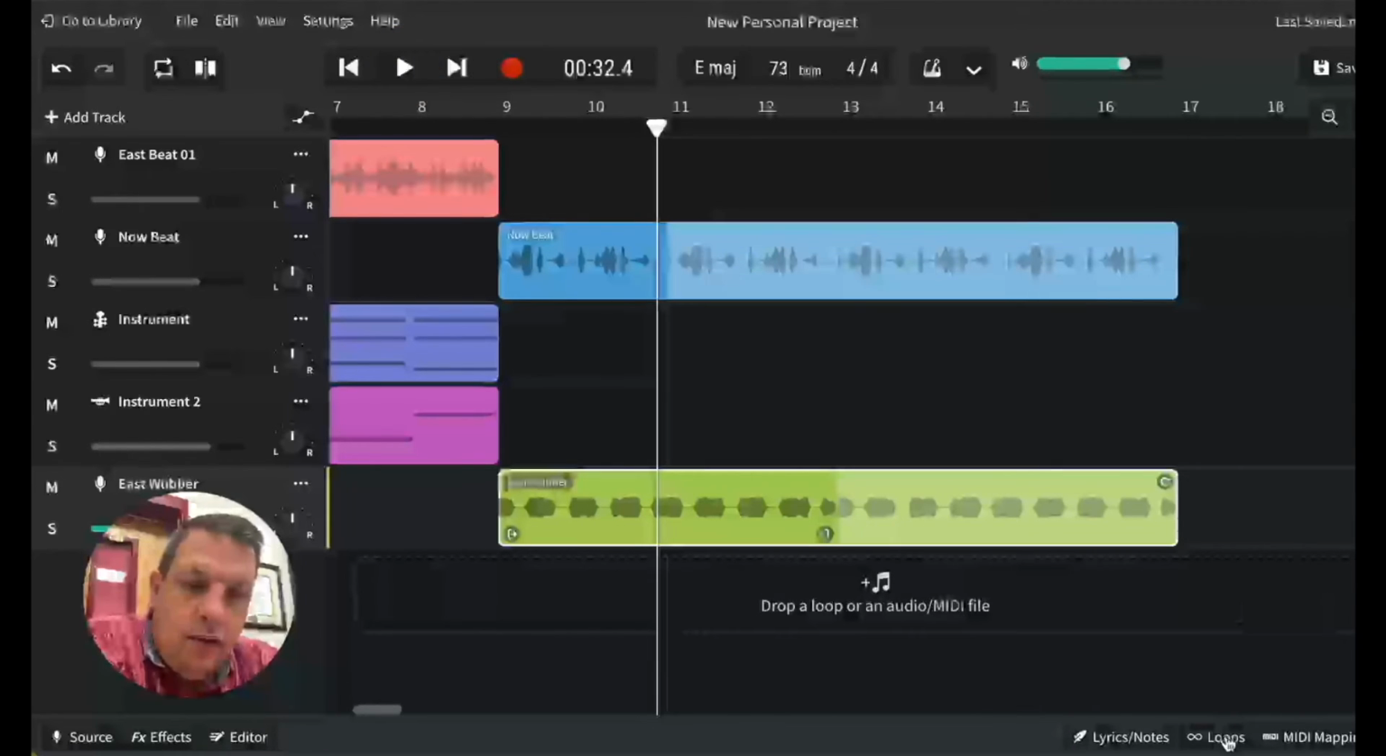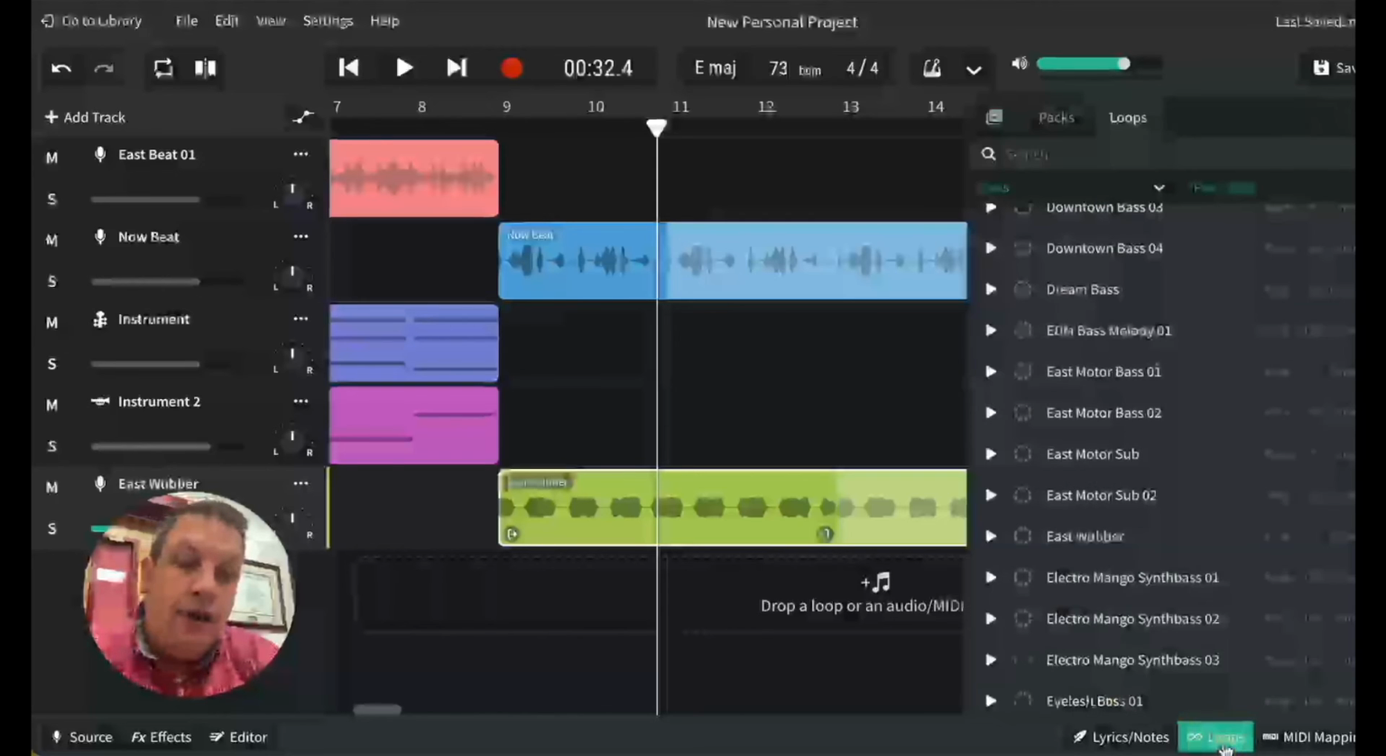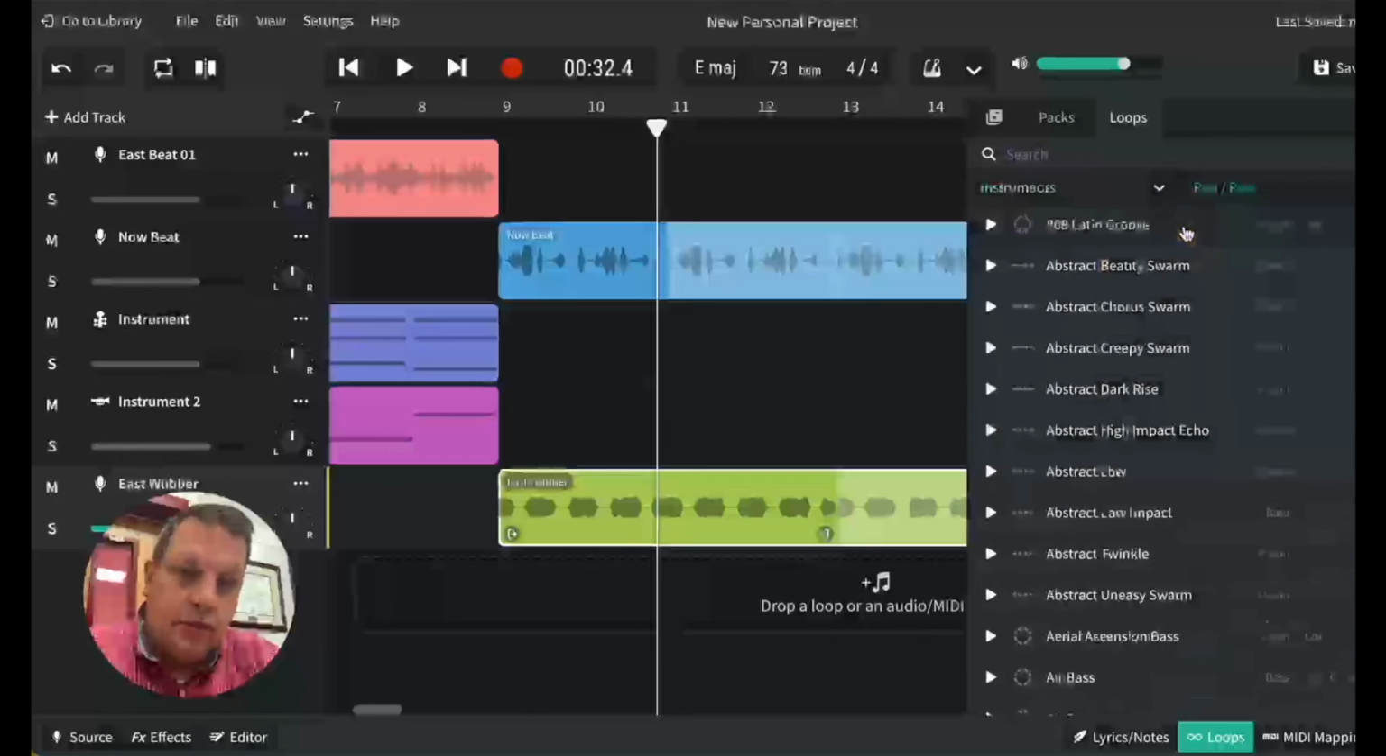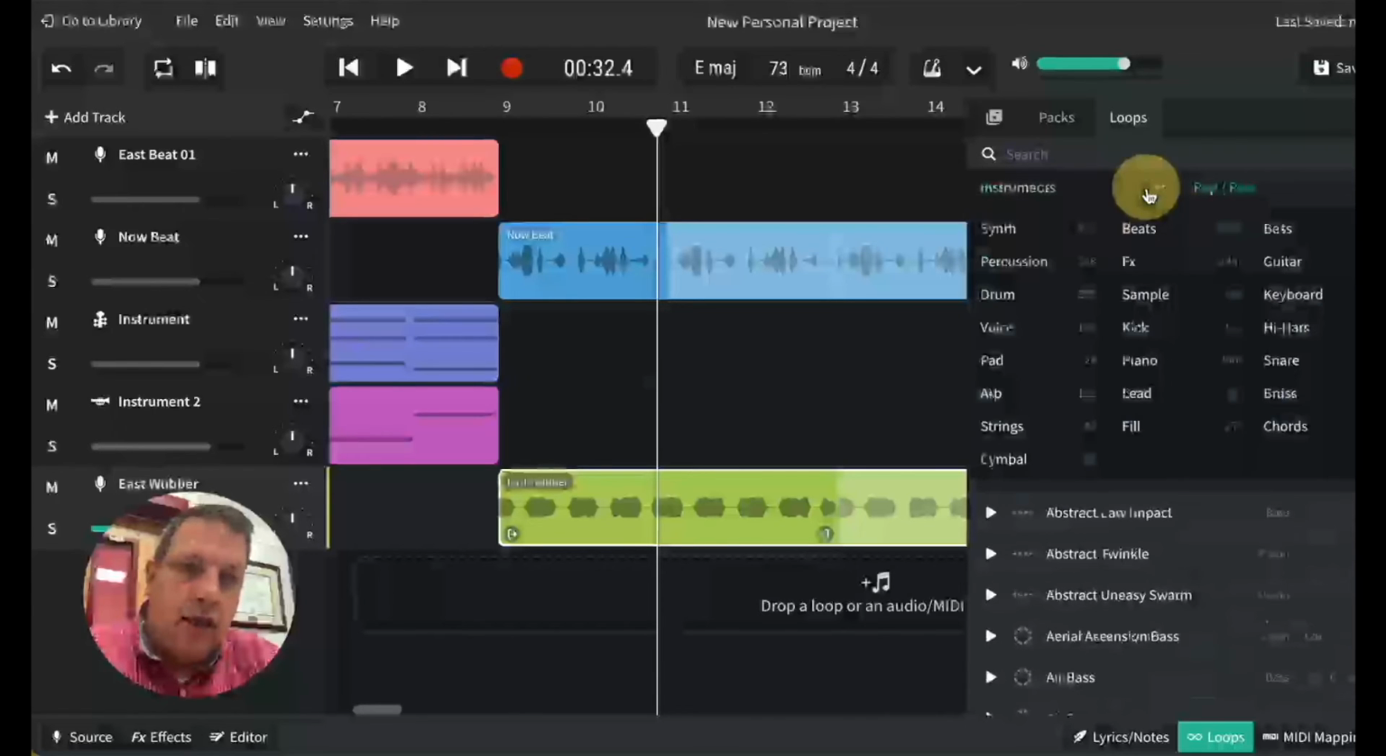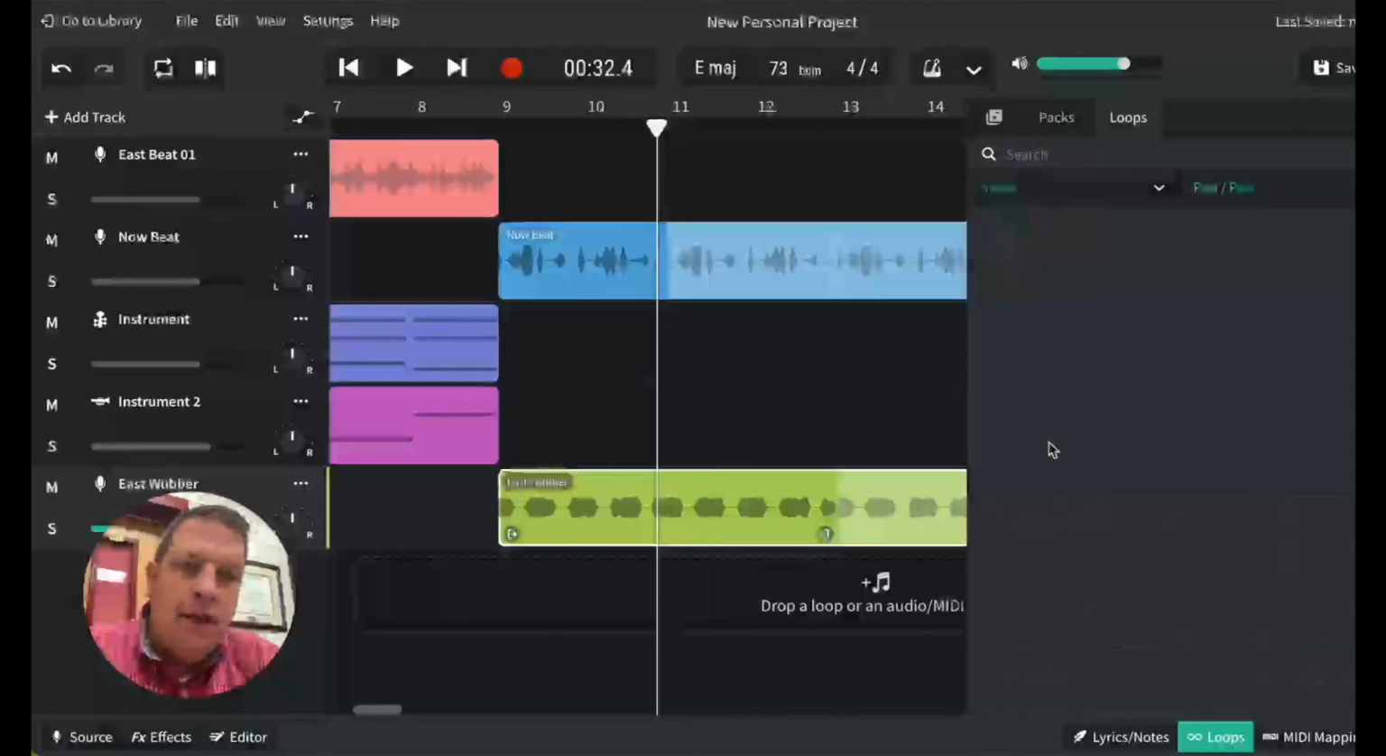Next, I want to add something else, and it could be anything at this point. It could literally be anything except I don't want another bass voice and I don't want another drum beat. So I want something that is not those things. So I'm going to click loops. I'm going to clear that out by hitting reset. And let's go for a synth maybe.